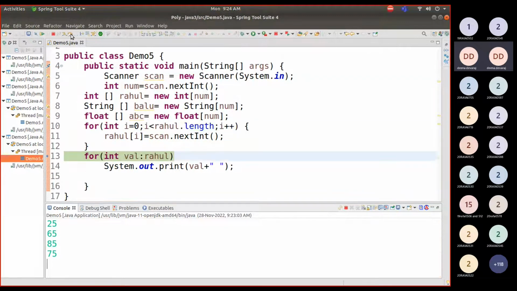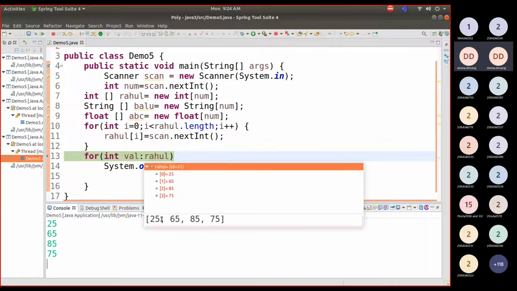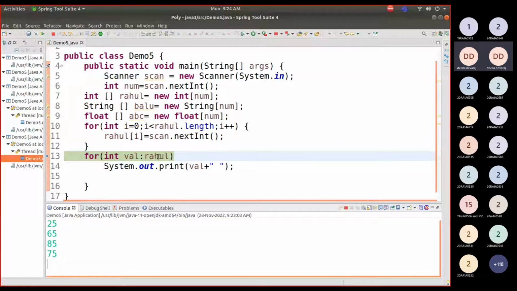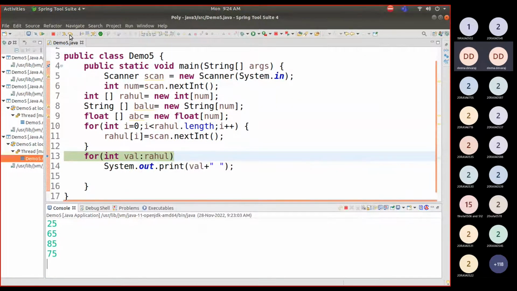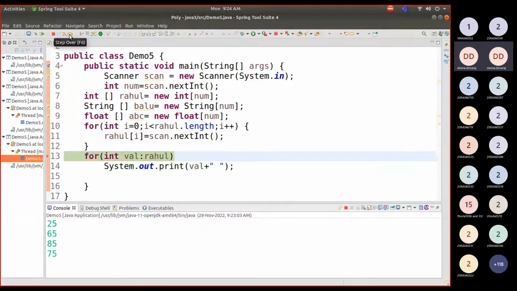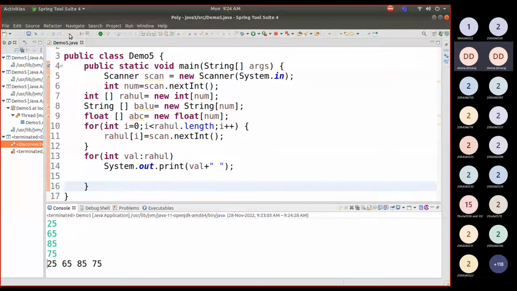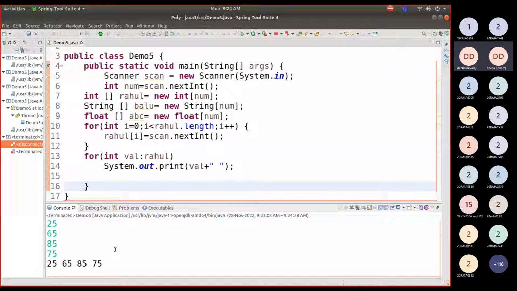So this loop will terminate and come out. Now from Rahul, these are the values: I have 25, 65, 85, and 75. Next I will be printing all these values out. See, I'm printing 25, next I'm printing 65, next 75, and now it ends. Whatever I'm reading, those values will be printed.